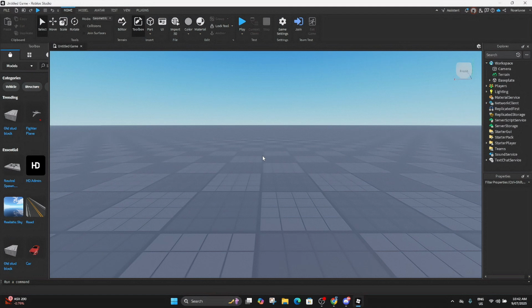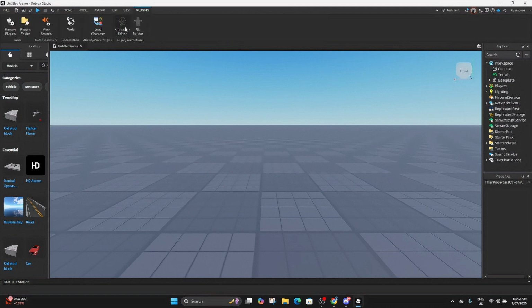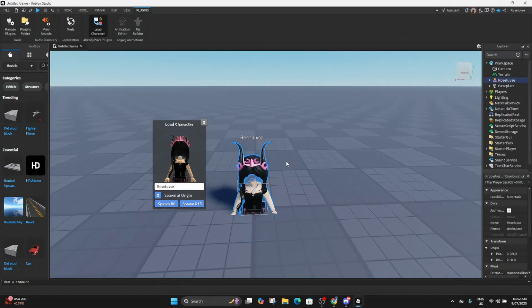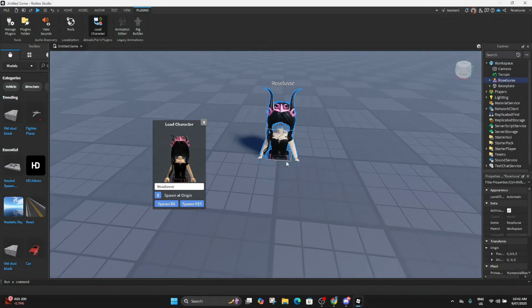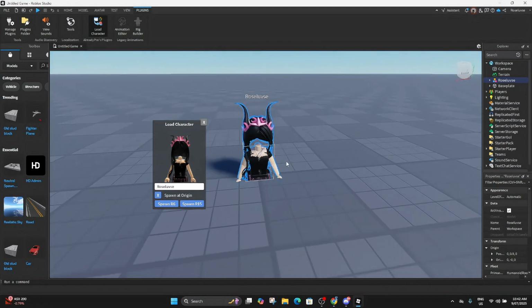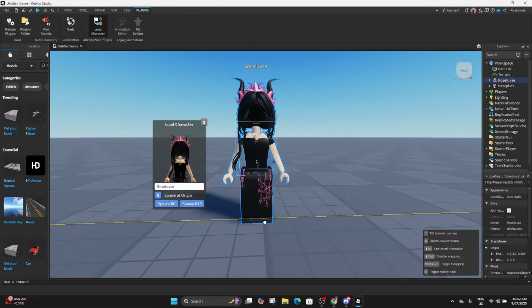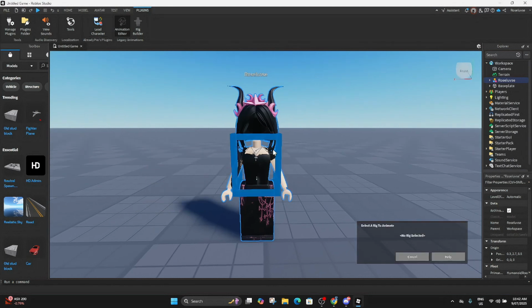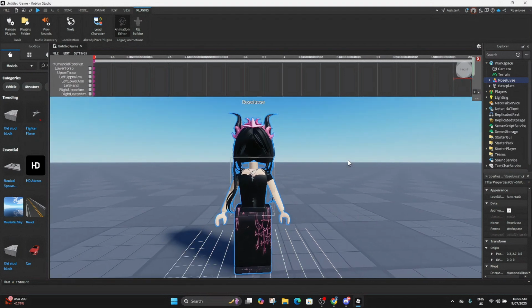Okay, so the first step you want to do, once you've got your load character plugin in the animation editor, is go into plugins and then press on load character. So my user is Rose Loves, and then you press spawn R15. When you're in Roblox Studio, usually a base plate will pop up. I usually delete that. So once I have my character over here, I'm gonna want to move it so it's actually on the base, and then we can go ahead and click on animation editor and then select that.